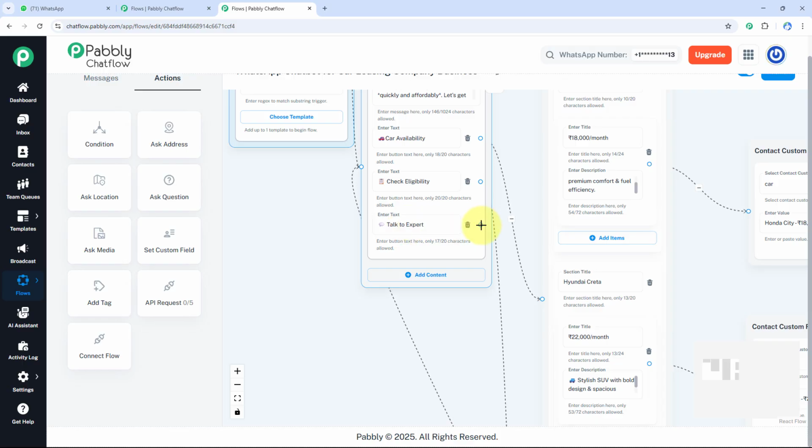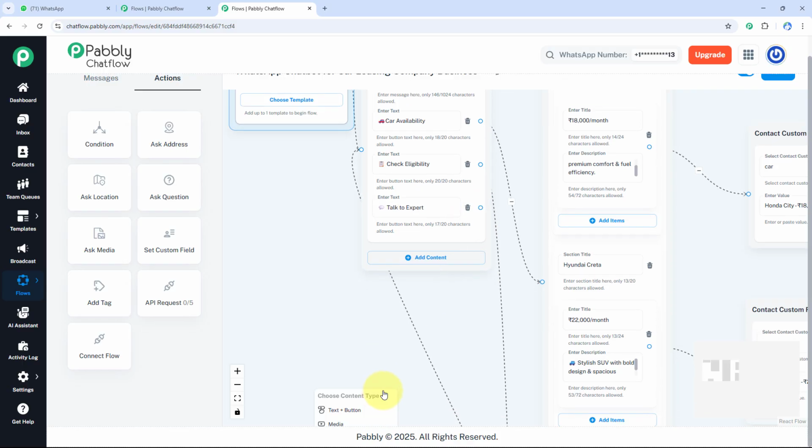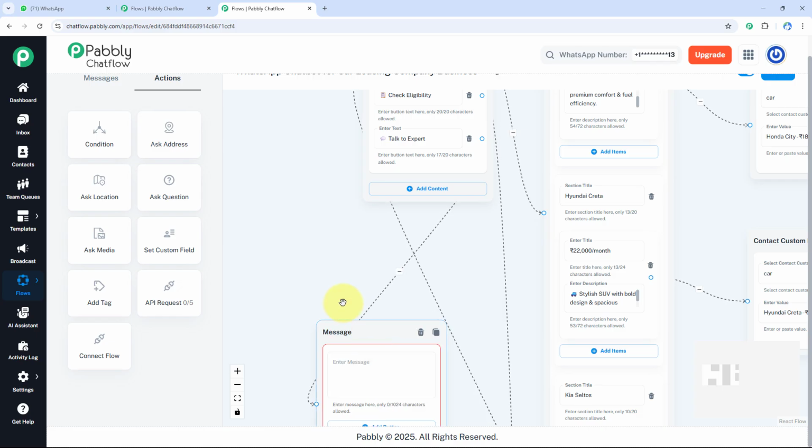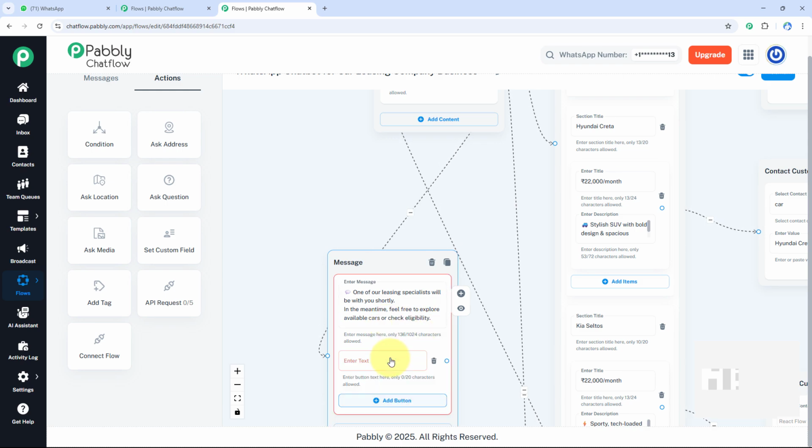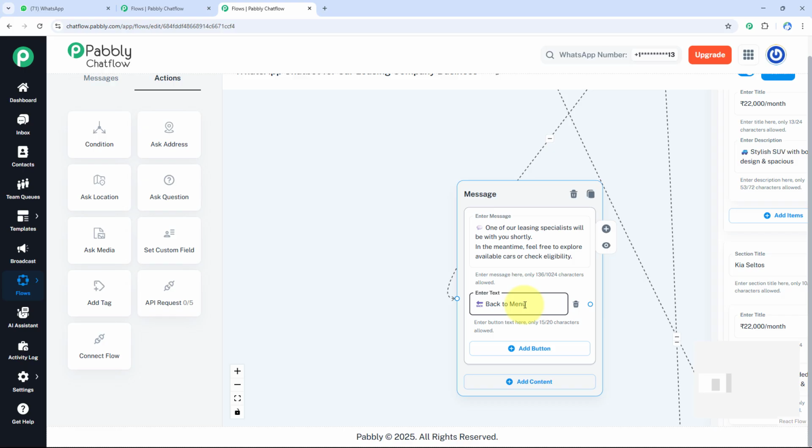Now I will create a response for our third quick reply button, which is talk to an expert. For that, I will simply drag and drop this hollow point like this and select text plus button. Now I will enter a message, and this is our message. One of our leasing specialists will be with you shortly. In the meantime, feel free to explore available cars or check eligibility. Now I will create a button to go back to menu. Like previously, I am going to connect this button to our welcome message.